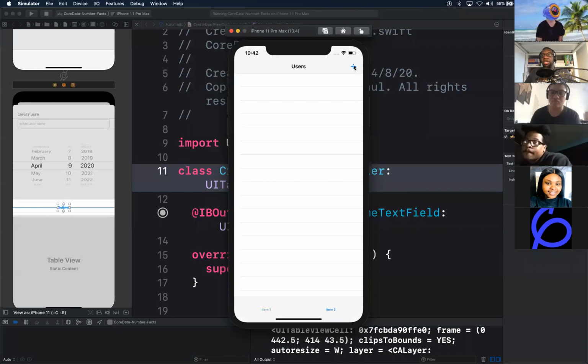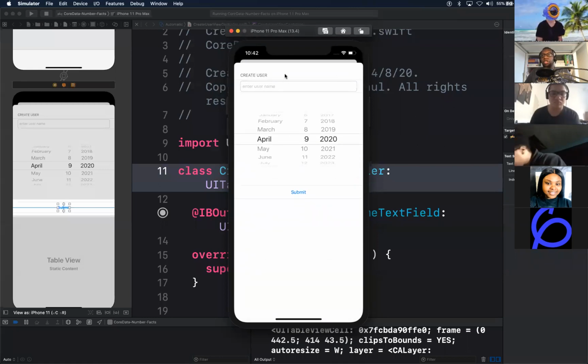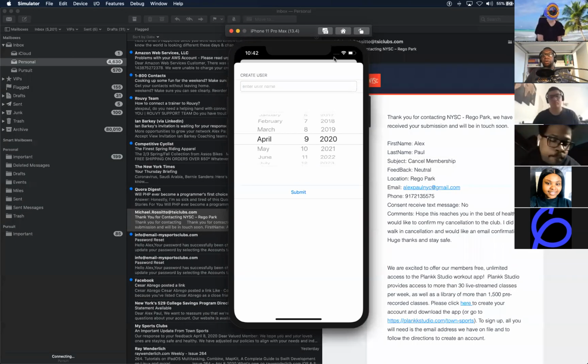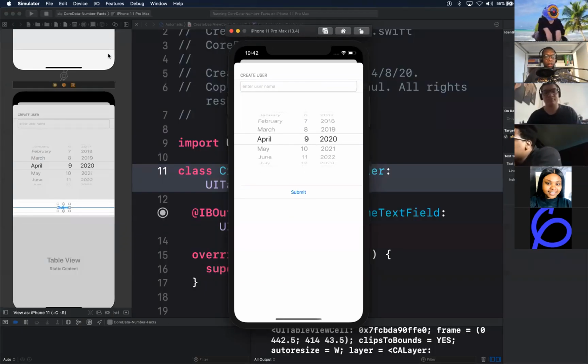click on the add user button. A user modal presentation shows up. There's a create user. We could put a username. We could select their birth date, and we could say submit. Submit is going to create a new user in our database, or sorry, in our core data stack. What's happening here? Okay, cool.